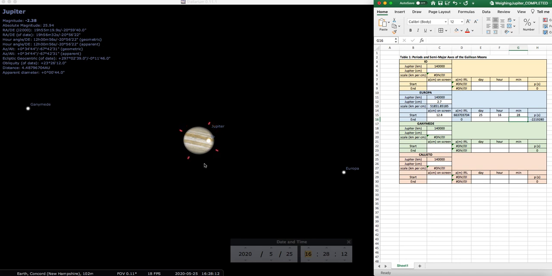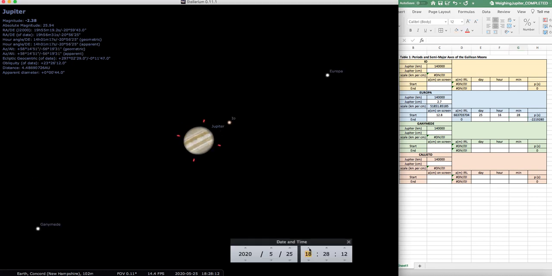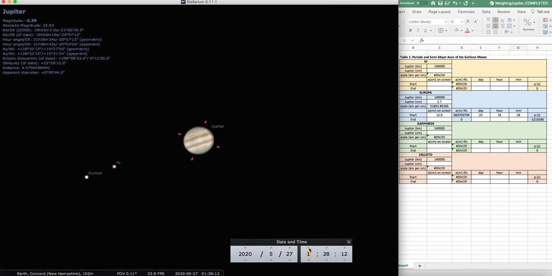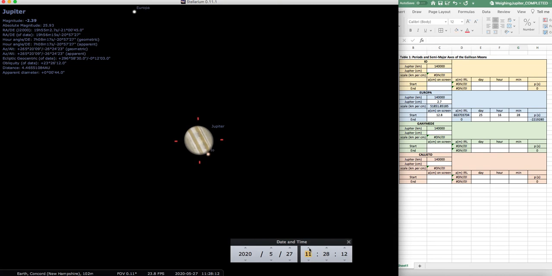Now for the end point, I need to fast forward until it comes back to here, roughly the same distance away, its furthest extent over on the right-hand side. So I'll do some clicking. It's going behind Jupiter. Eventually it should come back in front of Jupiter.